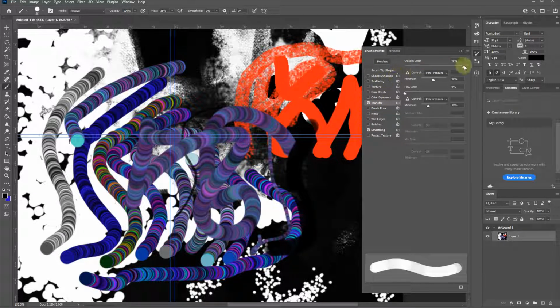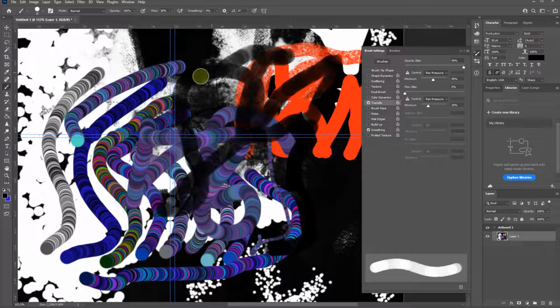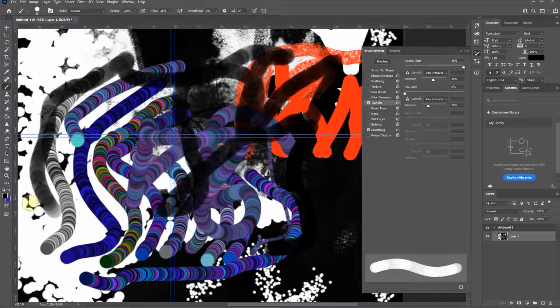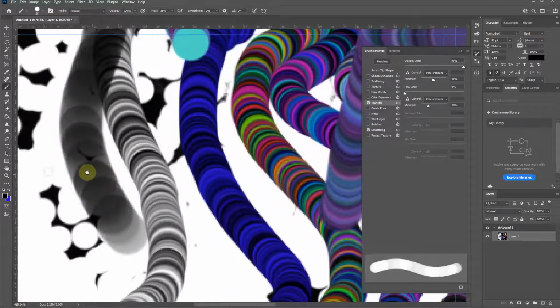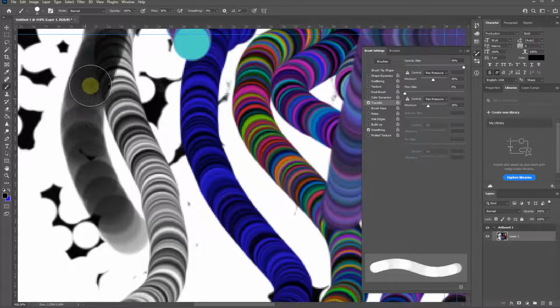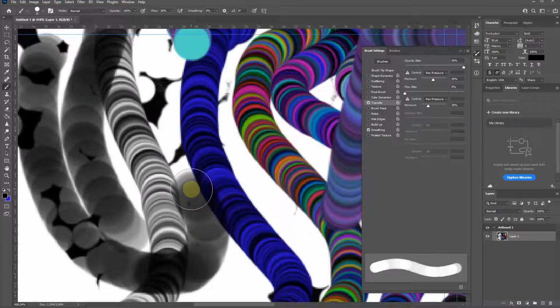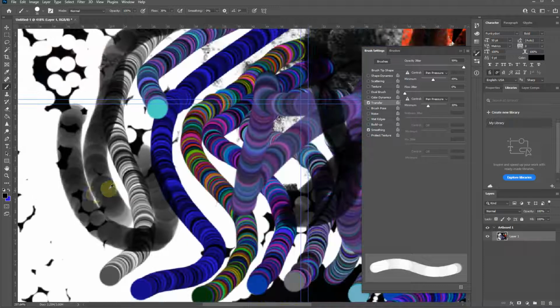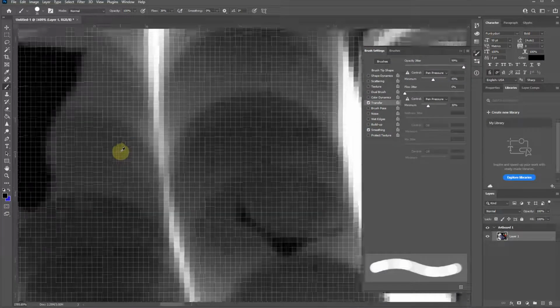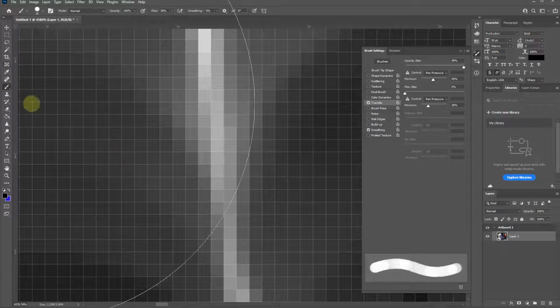Same thing with transfer. With opacity jitter, you can see that as I drag, it does different things as you go. And here's what I was talking about, where Photoshop doesn't draw a single continuous line. It takes samples as you draw the mouse along the screen. So you can see right there as I move, it draws another circle where the mouse is. That's how Photoshop is drawing these circles. And again, it all relates to pixels. So as I zoom in, you can see individual pixels.